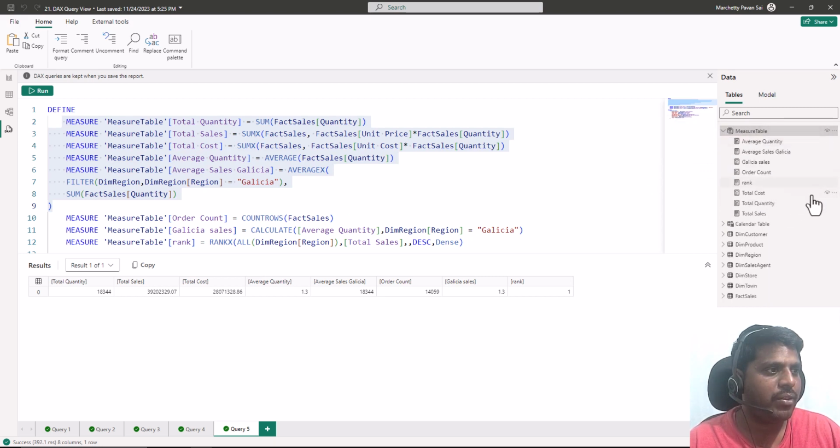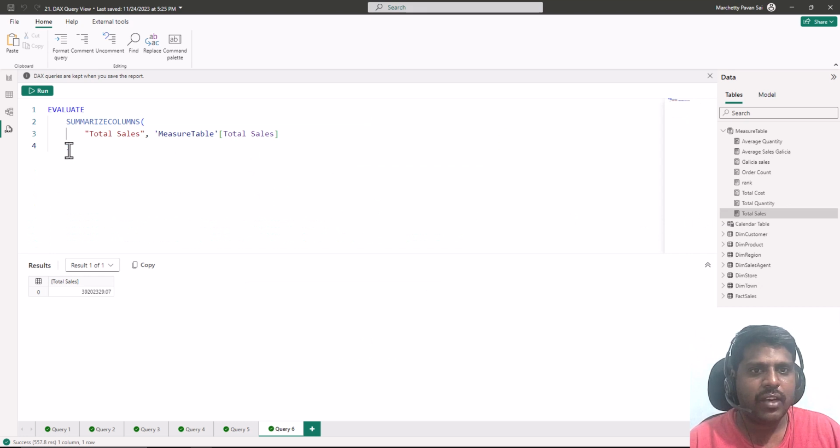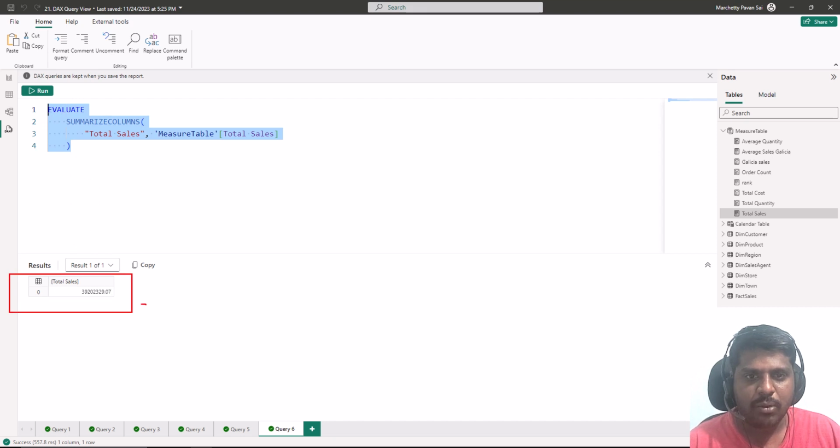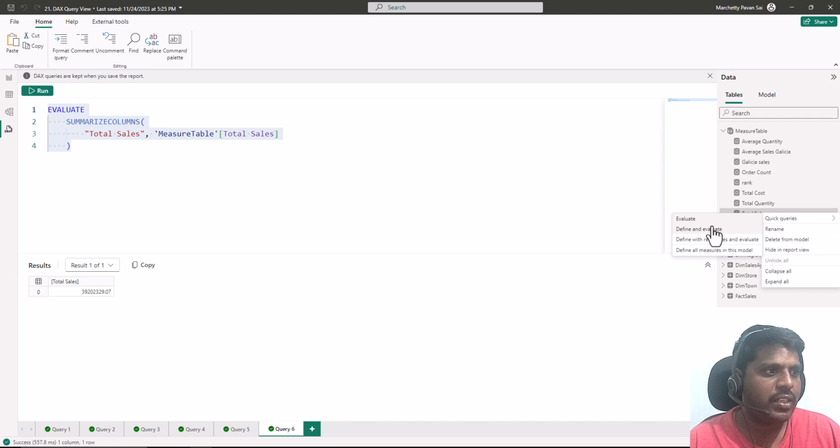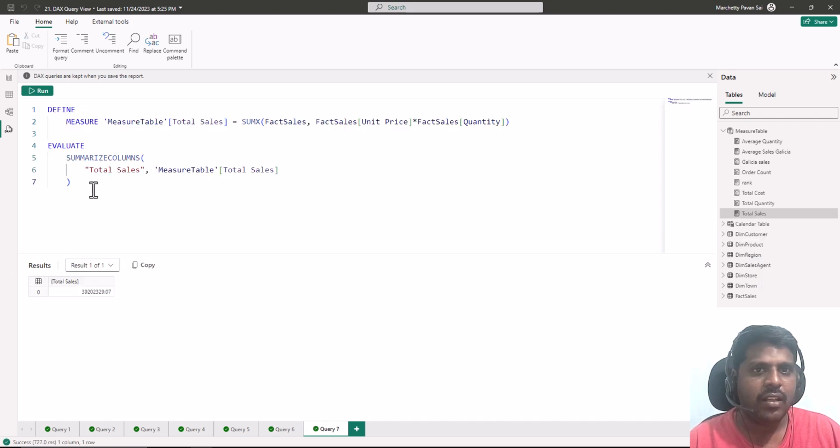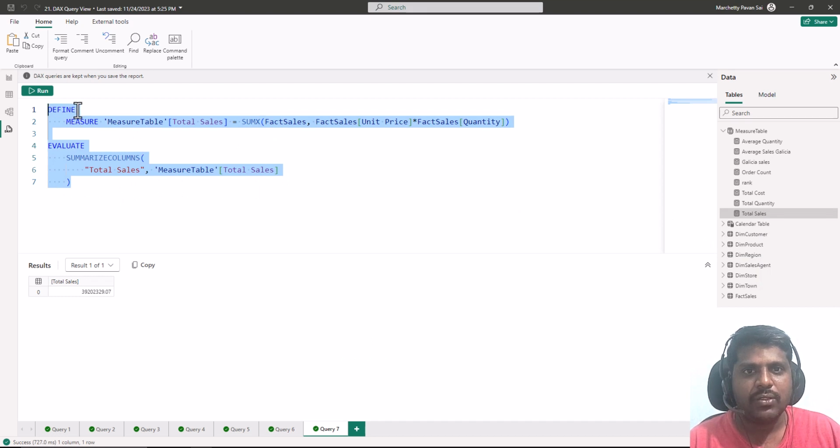Here we have a few basic measures, and suppose I want to understand this measure, I could just click on evaluate. Now if I evaluate, you'll be able to see the simple query, and you'll be able to see the total sales in the bottom in the results. And if you want to define and evaluate, you can just click on this define and evaluate.